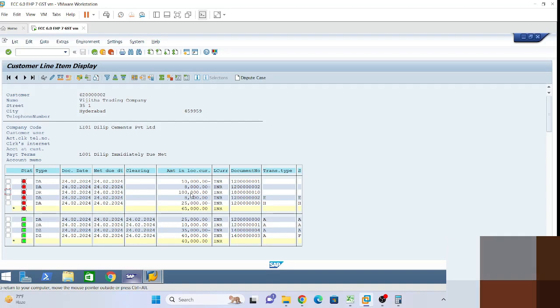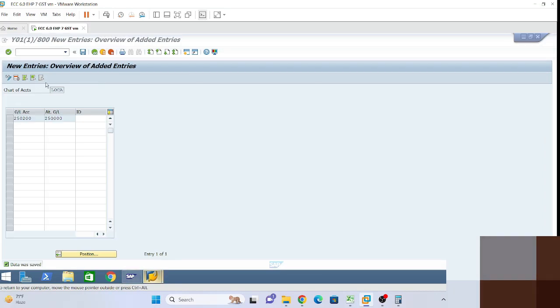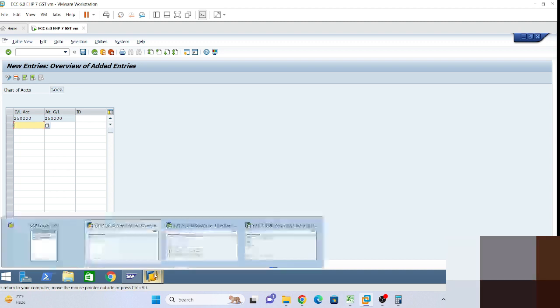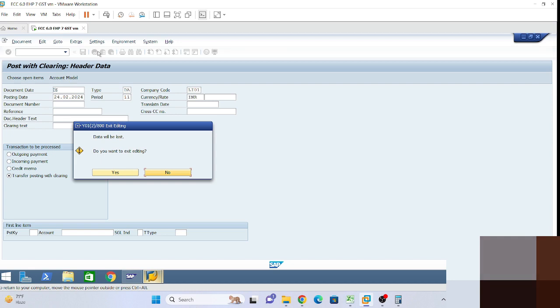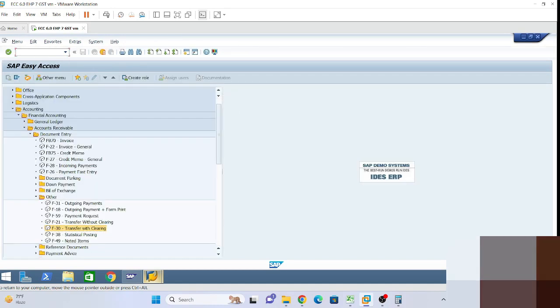Now at last what we will do: customer incoming payment. Please give the next heading, customer incoming payment. T code is F-28. Customer incoming payment we have already done, right? So I am directly coming with the T code, slash n F-28.